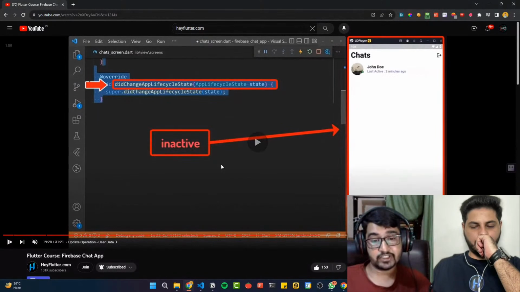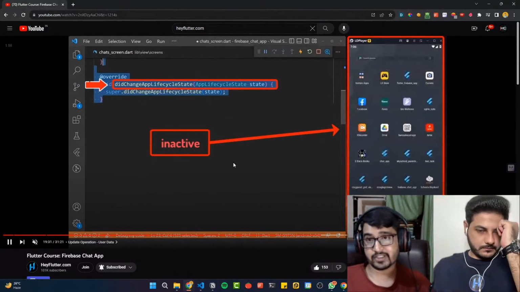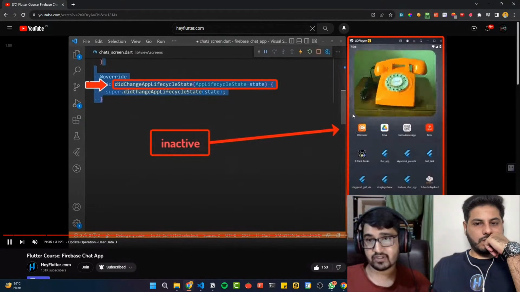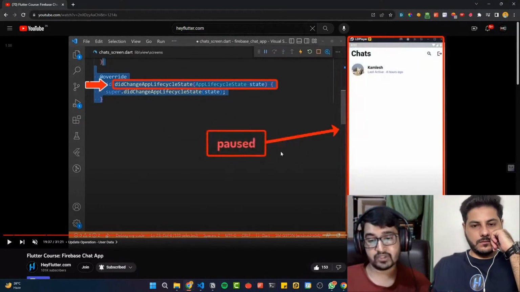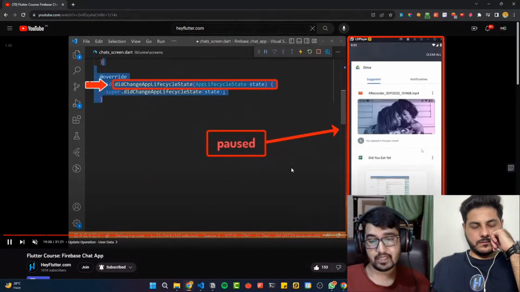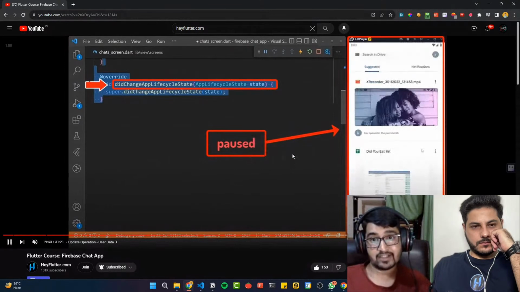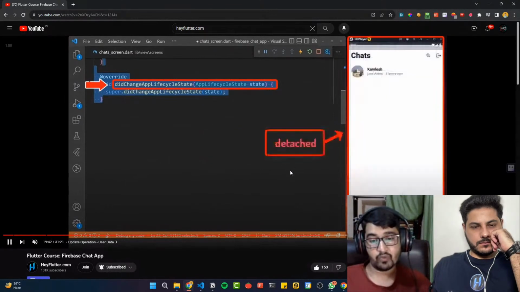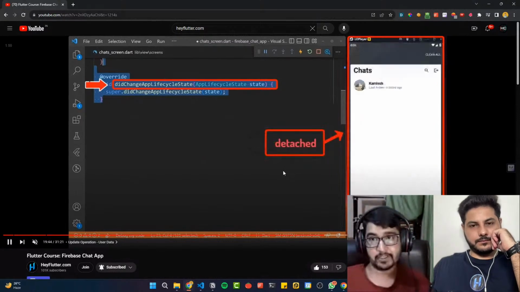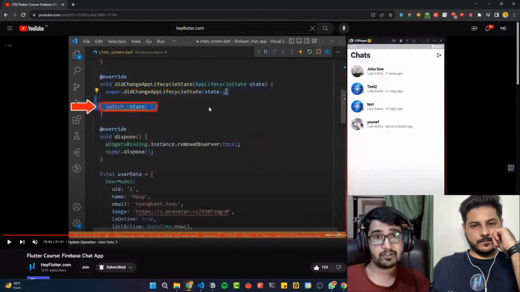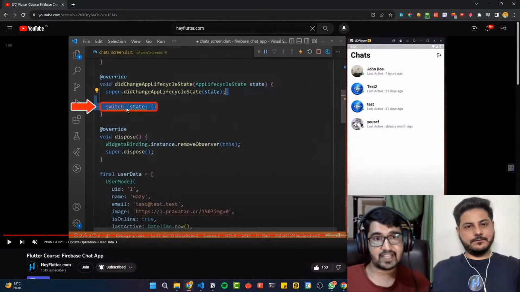The third one we have is the pause state. So here, for example, the user is getting the notification or the call. This pause state is called when the user app is not running in the foreground. Maybe he is switching to a different app, and then this pause state will be called. And the last one we have is the detached state, where the user terminates the app completely. So we will utilize all these four states to achieve this functionality. We are using the switch case statement here, and inside this we are passing this state. And now let's see how we are going to use it.